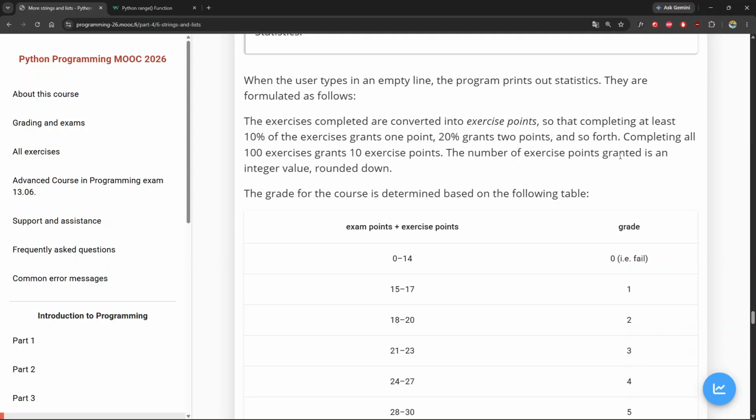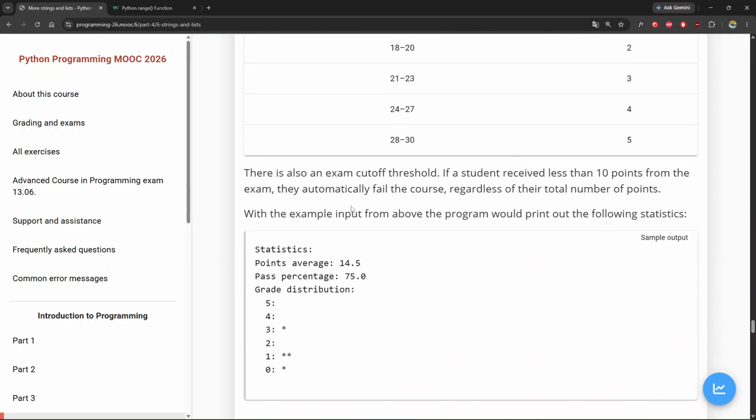So the number of exercise points is an integer value rounded to 10. So we need to convert the exercise points into an integer between 0 and 10. So we'll do that. I'll show you how I do that. It's very, very straightforward. There is also an exam cutoff threshold. If a student received less than 10 points from the exam, they automatically fail the course, regardless of the total number of points. And then with the example input from above, the program will print out the following statistics.